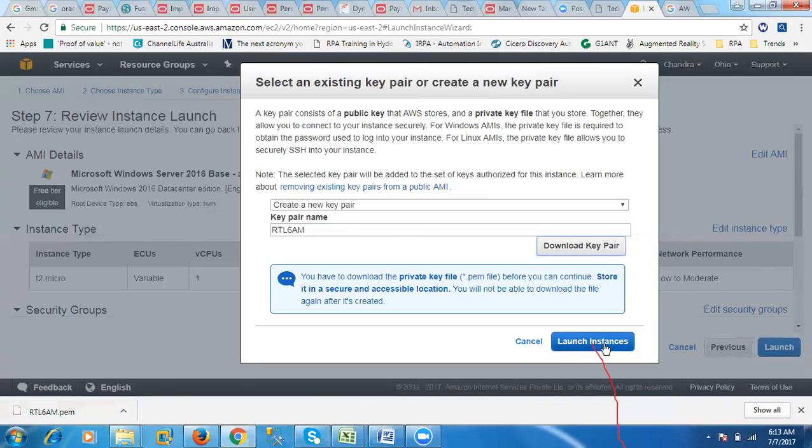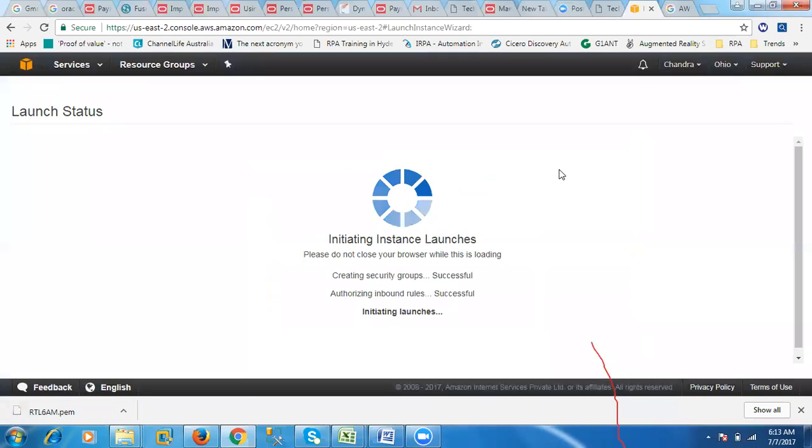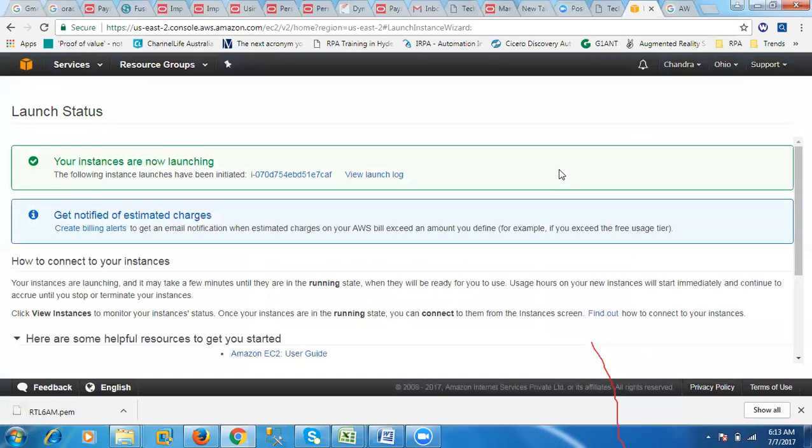Click the launch instances option. Now it's showing that your instances are now launching. The following instance launches have been initiated. The system you have configured is ready to utilize.